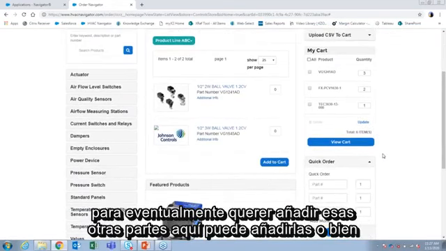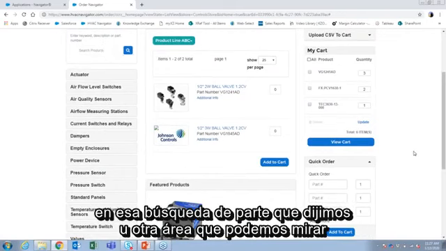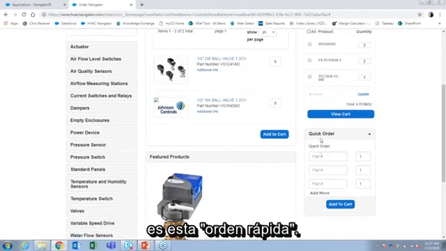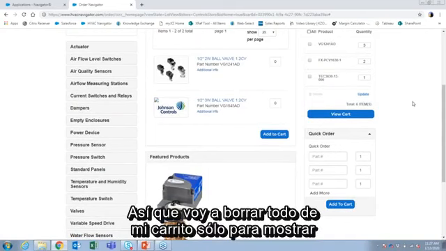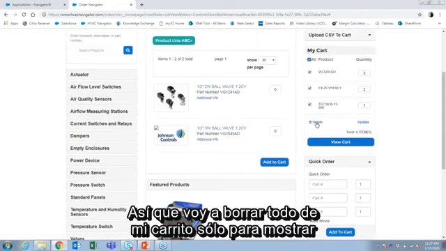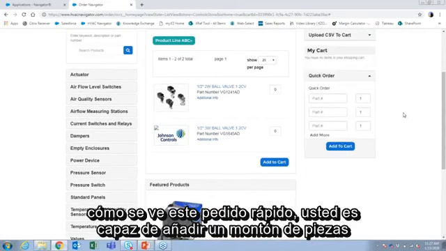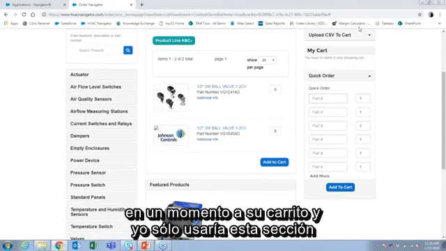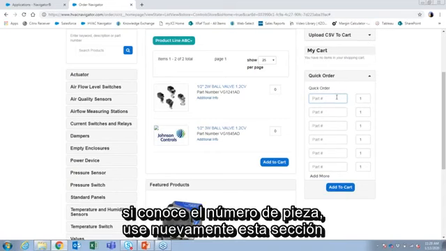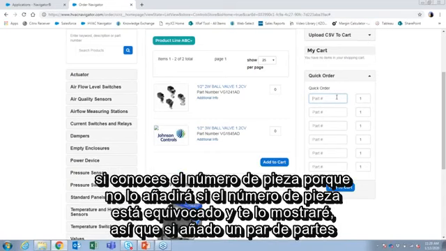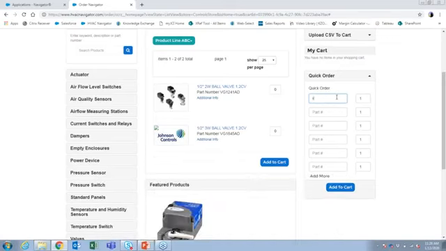If you were to eventually want to add those other parts in here, you could add them either in that part search, like I said, or another area that we can look at is this quick order. So I'm going to delete everything out of my cart just to show how this quick order looks. You're able to add a bunch of parts at one time to your cart, and I would only use this section if you know the part number. Again, only use this section if you know the part number, because it will not add it if the part number is wrong, and I'll show you that.